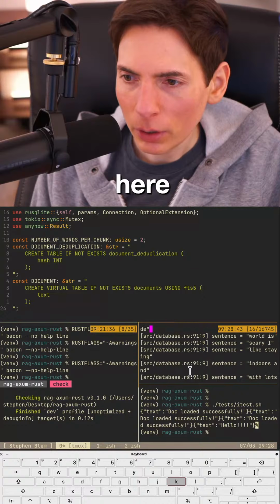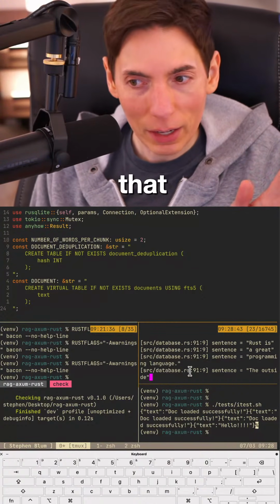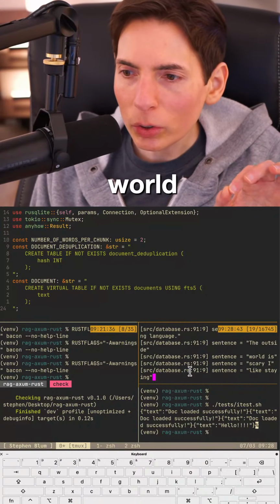Okay. Here we go. Let's look through the words here. Let's see if we got all the words. Rust is a great programming language. So that got all the data that time. The outside world is scary.